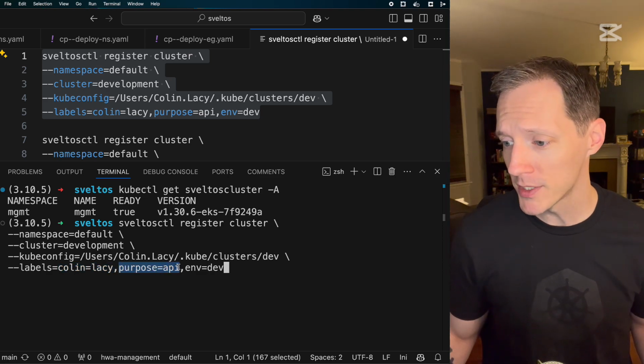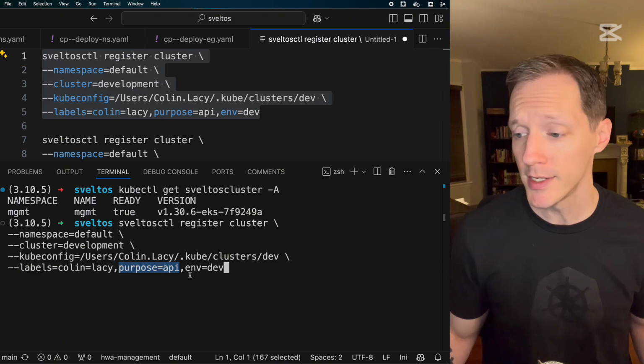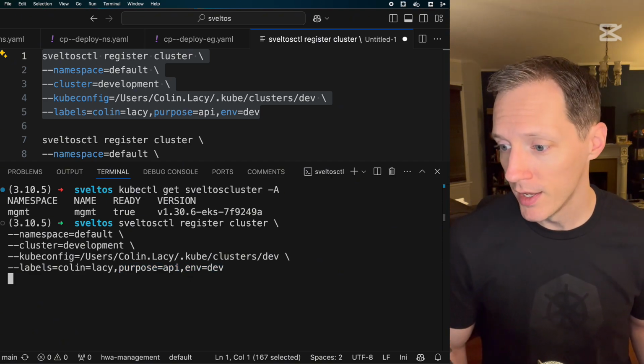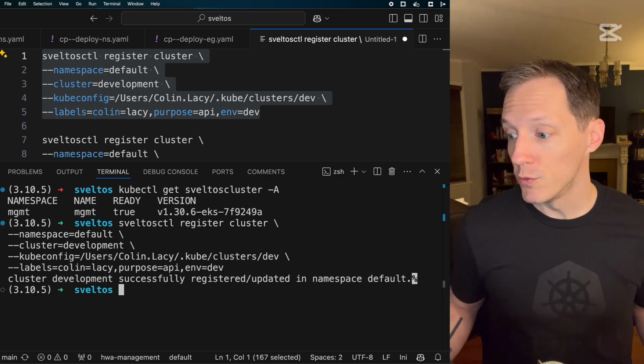Then we have purpose, API. So I'm saying that this cluster's purpose is for managing APIs, and then the environment is dev. So I'm going to hit enter, and things are going to happen. Cluster development successfully registered. All right.